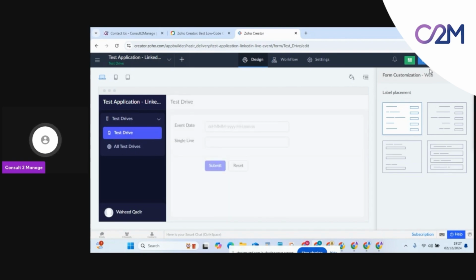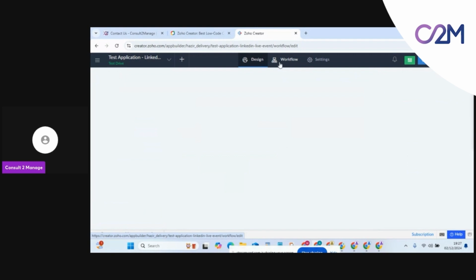Okay, now we have this, we can access this application. Before we access it, we will go to workflows and go through some steps there. In the workflows, we can set up automations on those fields and values.